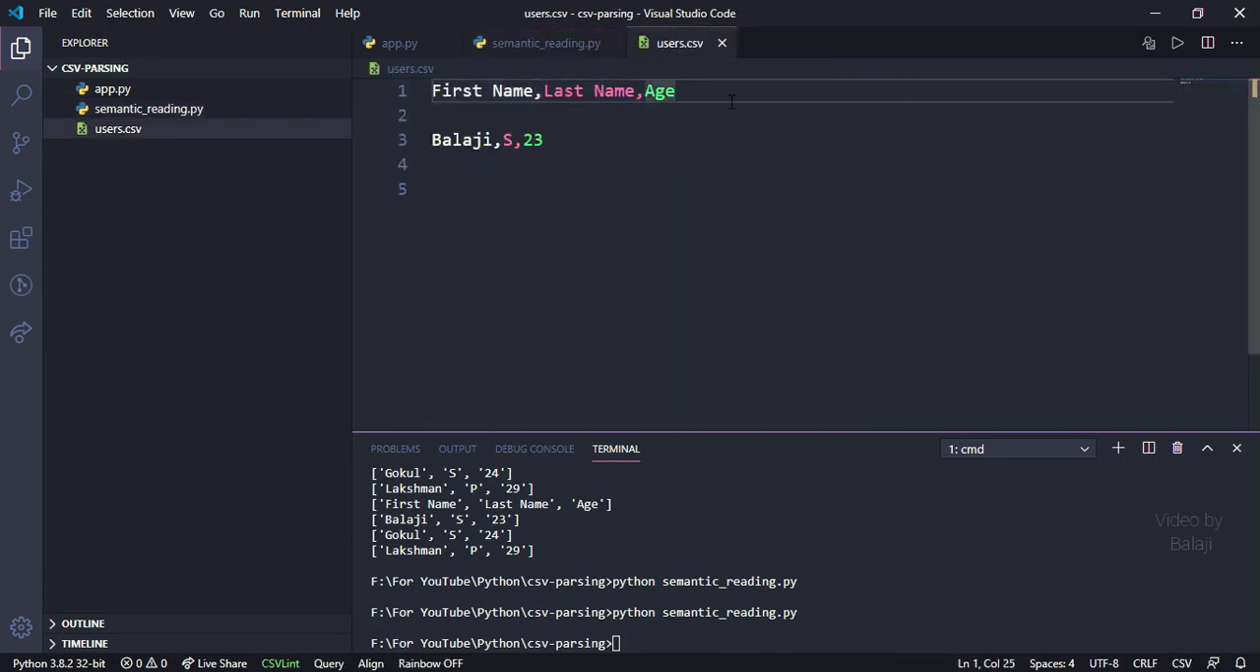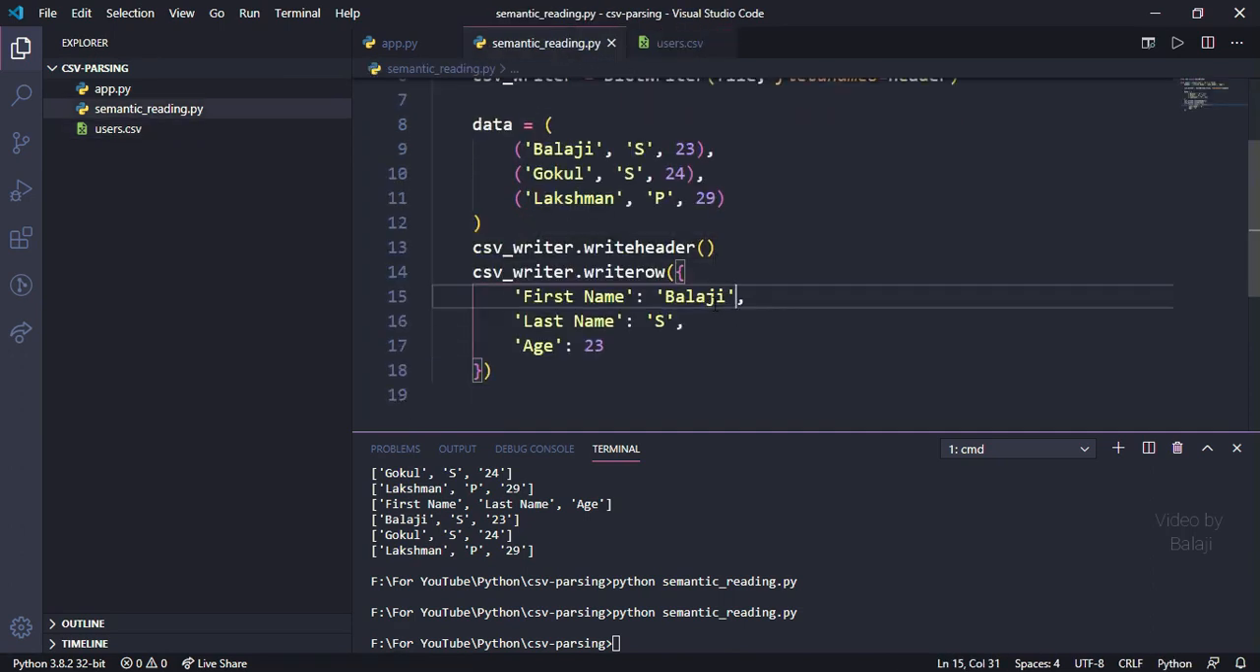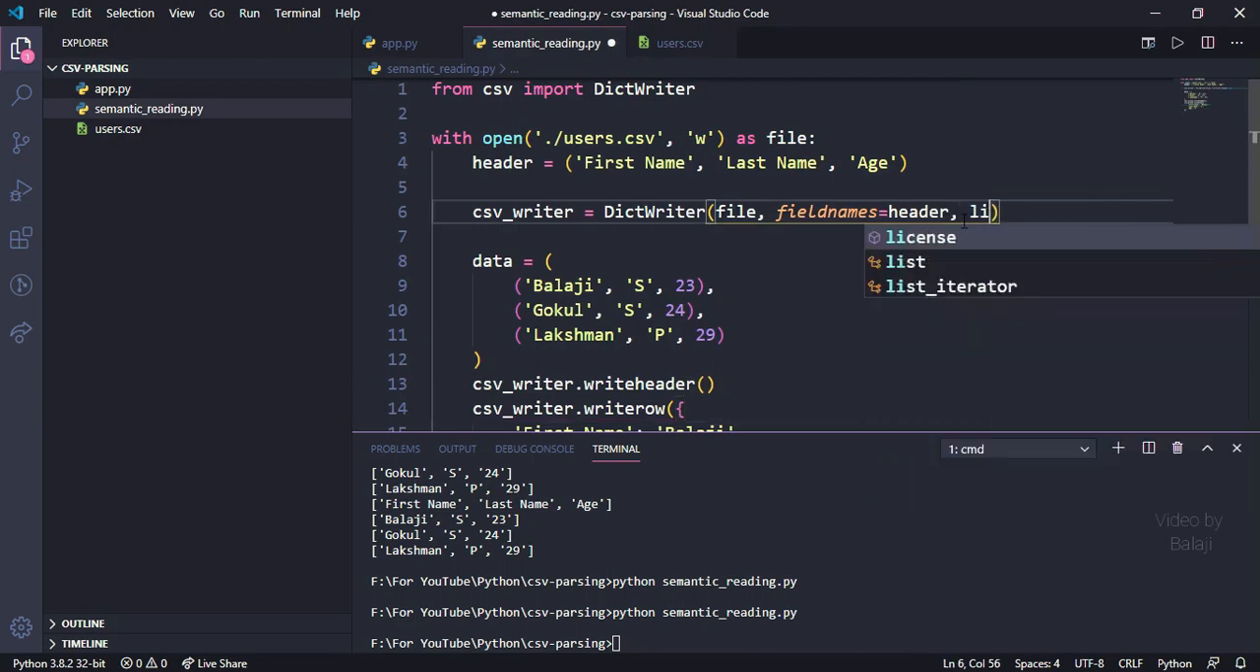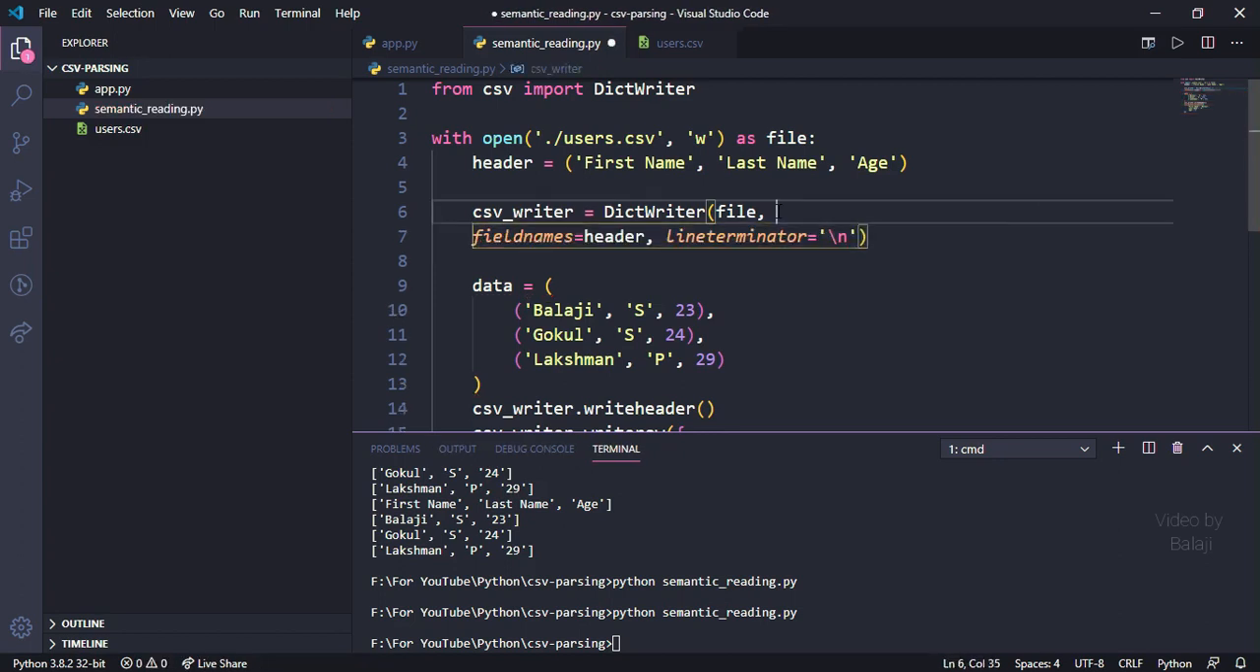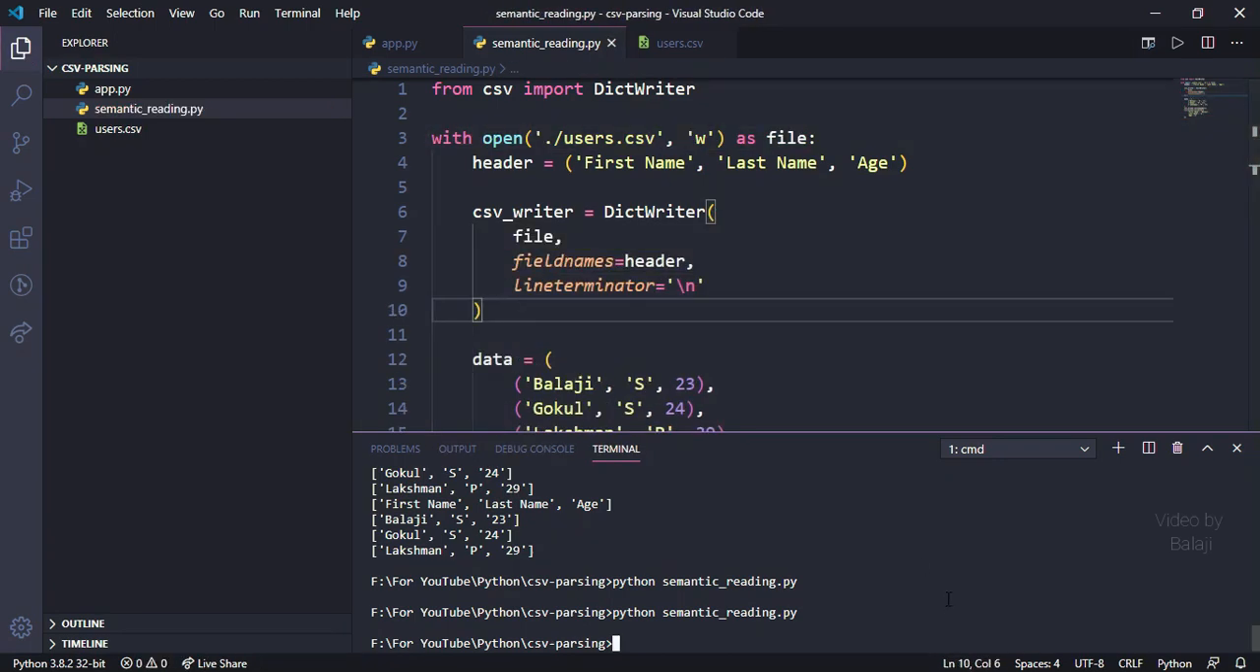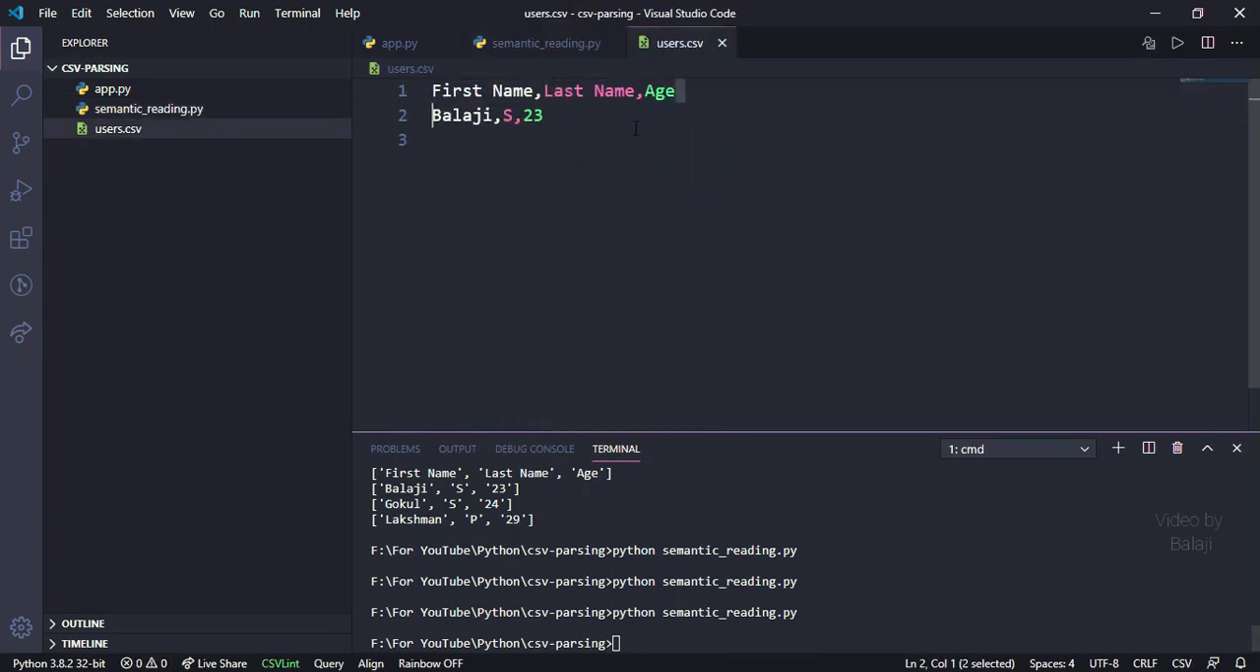Okay, I'll run this program. See, now we got our header data inserted. But again we are facing this empty line problem. So in order to solve this, you need to pass the lineterminator property to the DictWriter class. So I'll pause it. Here I'll set my lineterminator to \n. I'll save the changes and I'll run this program once again. See, now our problem gets solved.